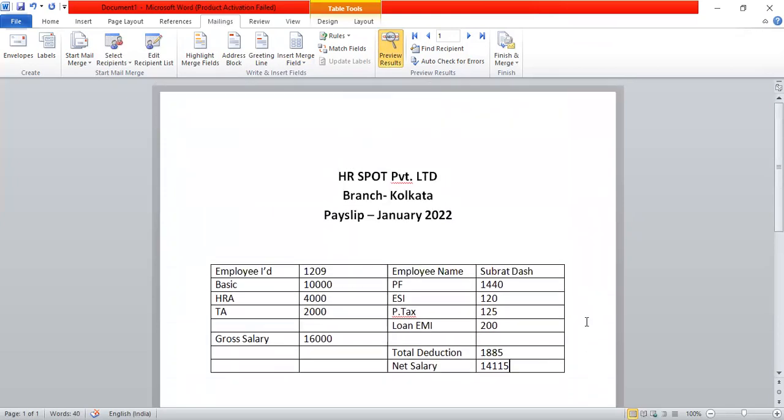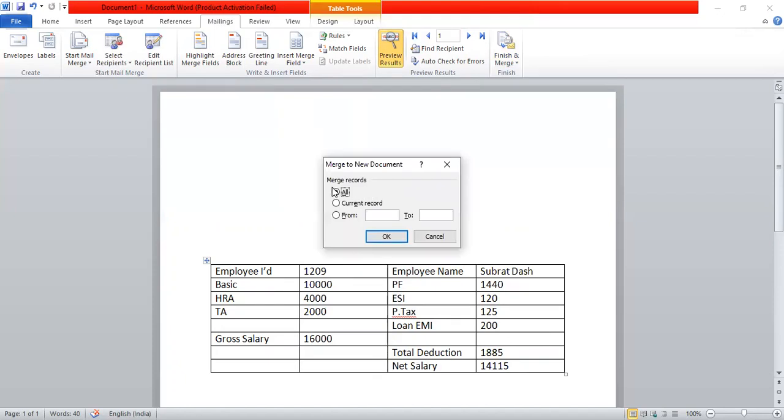But now we are going to generate unlimited payslips. If you have unlimited data, in my sheet there was the data of 10 employees. So I'm going to show you how you can generate the payslips of 10 employees. Likewise, it depends on you how many employees' data is there. So here, just click on generate multiple payslips. Just click on finish and merge. Then go to edit individual documents and click on all.